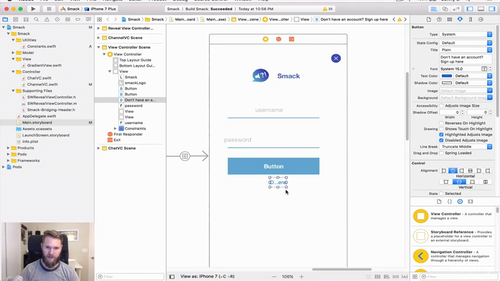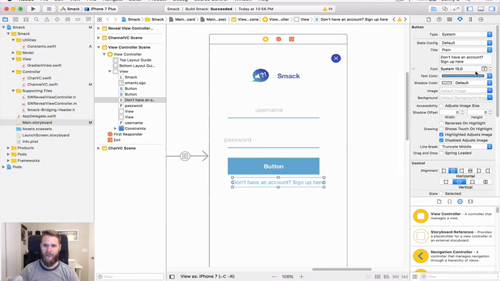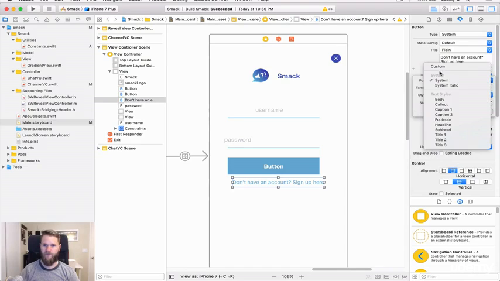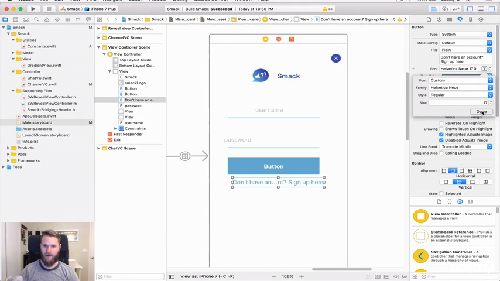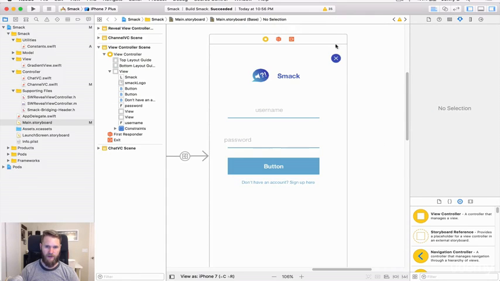So I'm gonna press Command equal to get that up to the right size. Gonna change the text color to that light blue color we're using. Gonna change the font to custom and Helvetica Neue, and drop this down to size 12. So that looks good. All right, so everything is looking pretty good. So let's go ahead and start adding constraints.